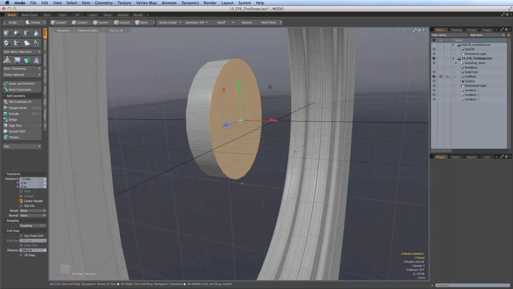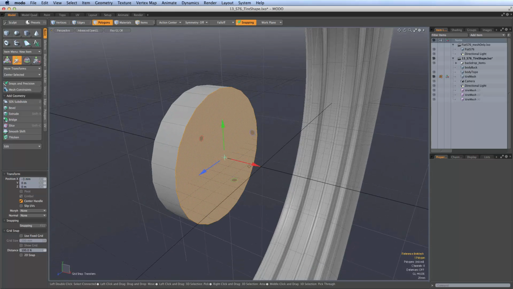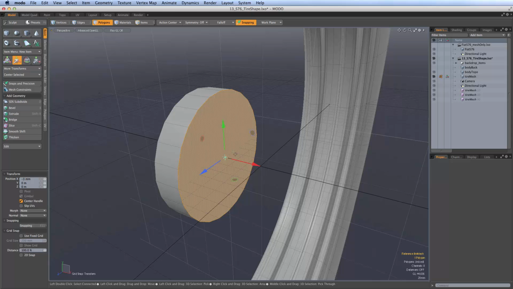Notice that the bevel tool does not snap to grid because of the way that it operates. The bevel tool doesn't have a dynamic action center, and the action center itself is what's doing the snapping. Keep that in mind as you're working. What you're snapping is not the geometry, but the action center. We'll talk more about that as we get more advanced with this stuff.